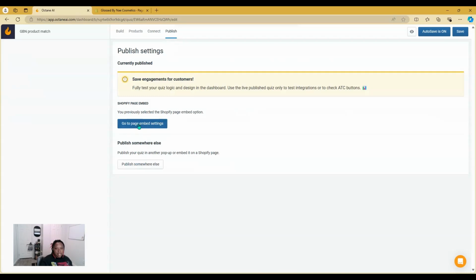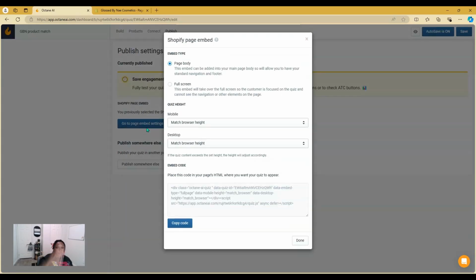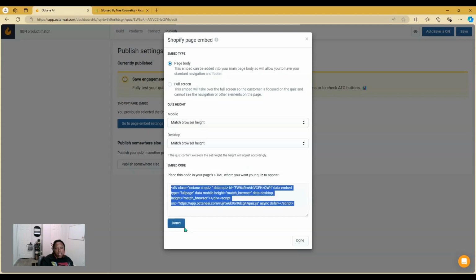Once you finish that, then you can go to publish, and then I just like to do a Shopify page embed. I'll click that blue button that said go to page embed settings, and then I chose a page body. I don't want it to fully pop up. I still want the rest of the website to remain visible. I find that I have a higher completion rate that way, but every brand is different. So once I do that, I just leave the standard match browser height. This is the code that you need to be able to get this to connect with your Shopify store.